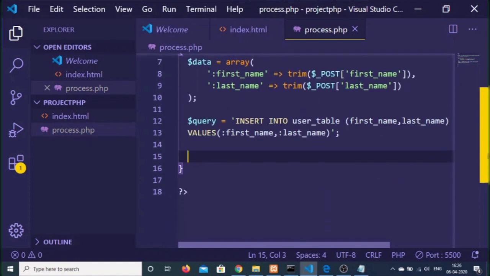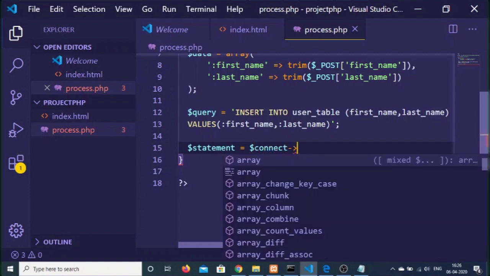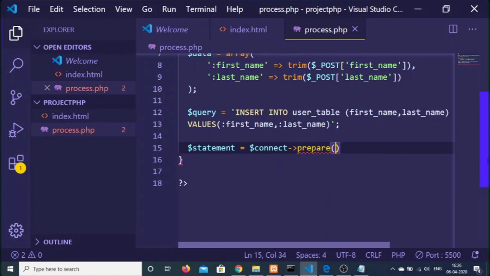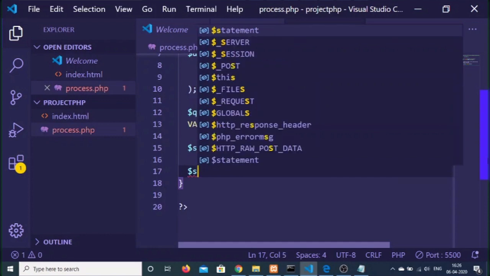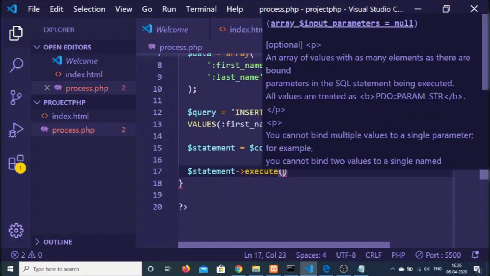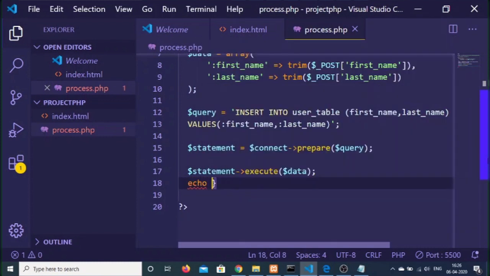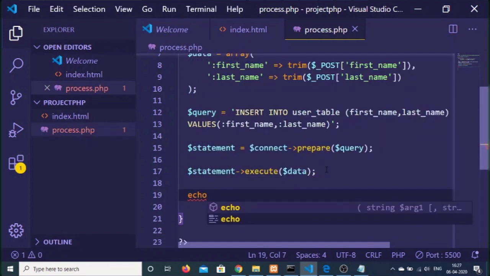And now we just need to make a statement variable in order to execute the statement. This is pretty simple, which is connect, and here there is a method which is prepare, and here we just need to pass our query like this. This will prepare the statement for us, and then we just need to statement execute, and we need to pass the data that we have configured, like this, data. And then at last we can say data inserted, or we can say echo done like this.